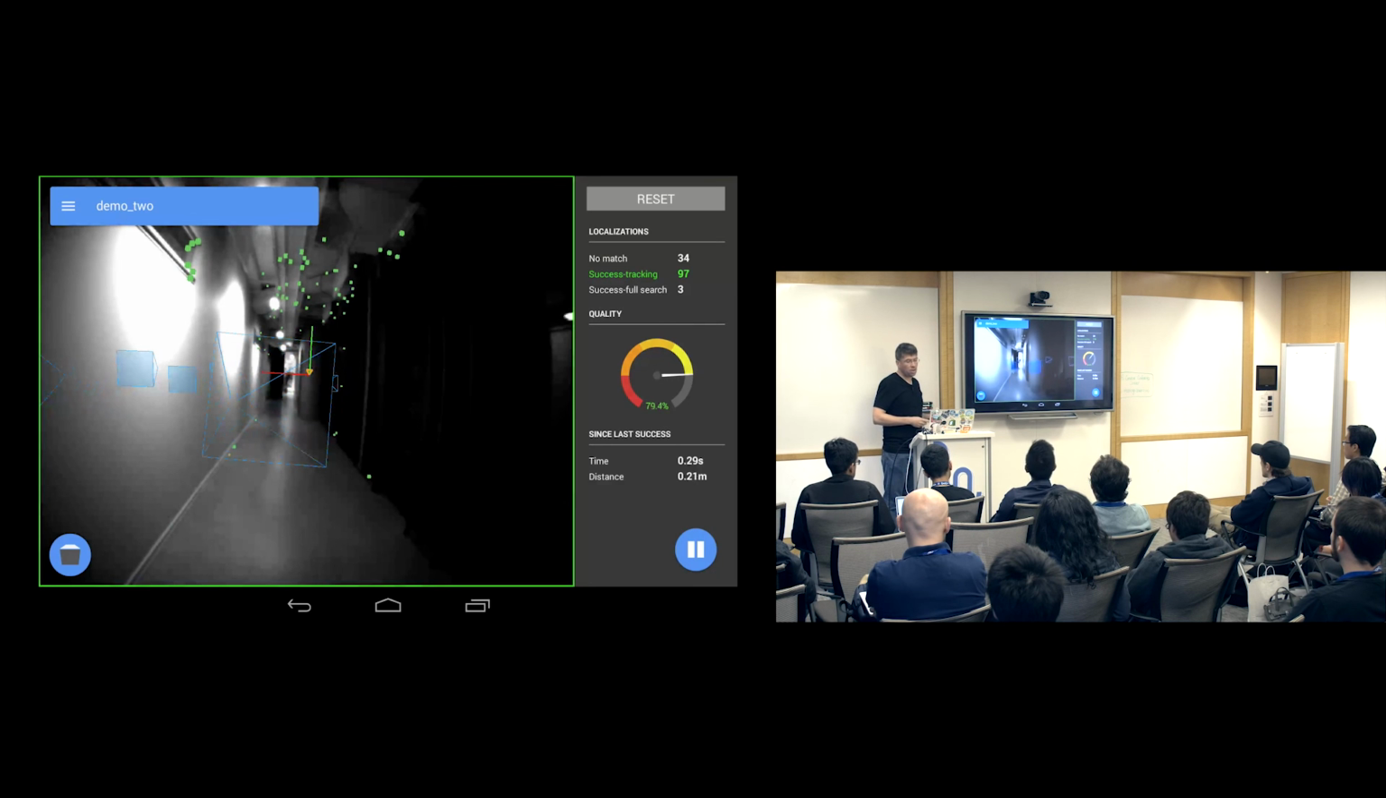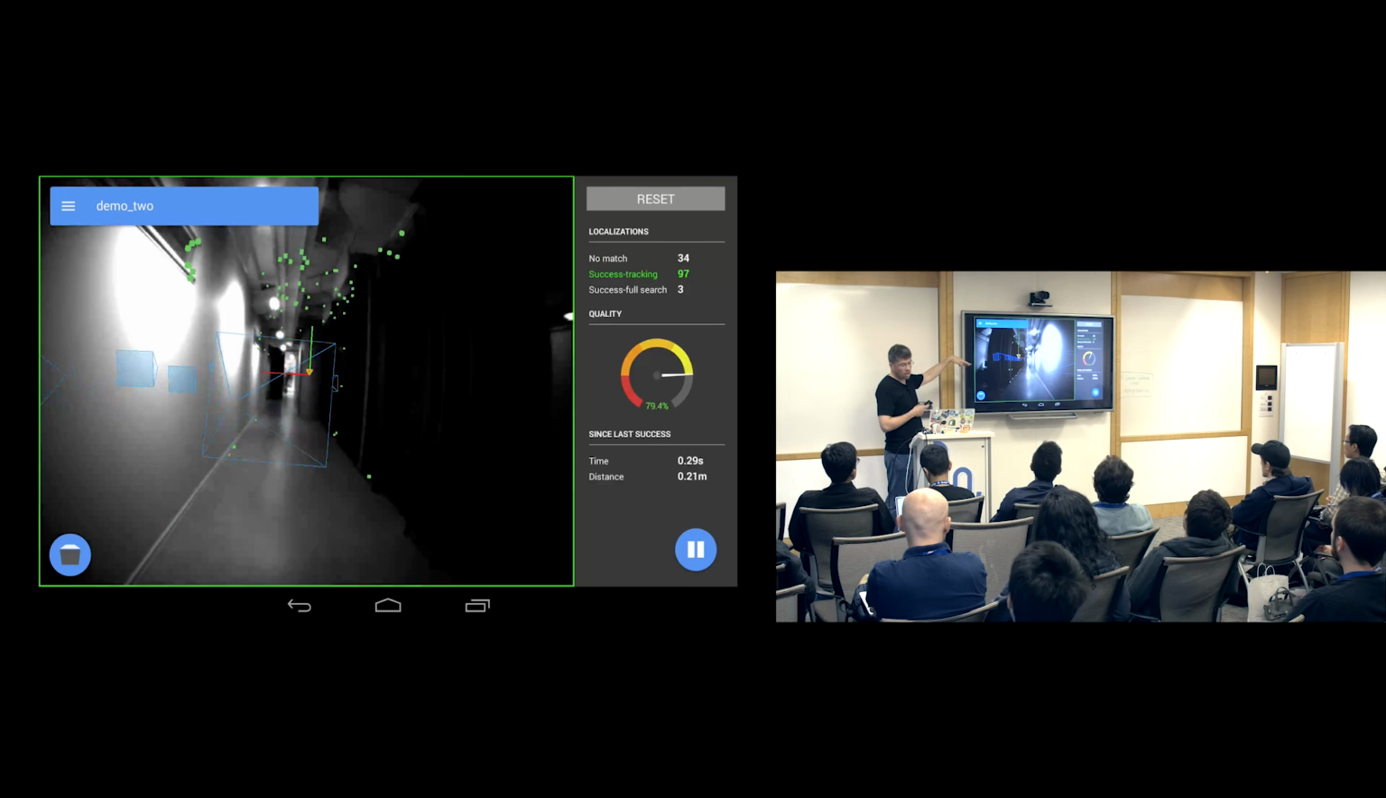The more individual localizations with these features happen, the better the quality of your signal is, the quality of your calculated position. And that's the gauge you see on the right there.